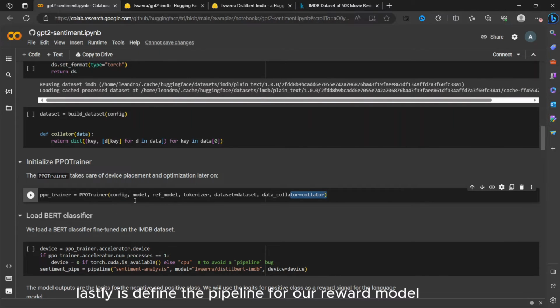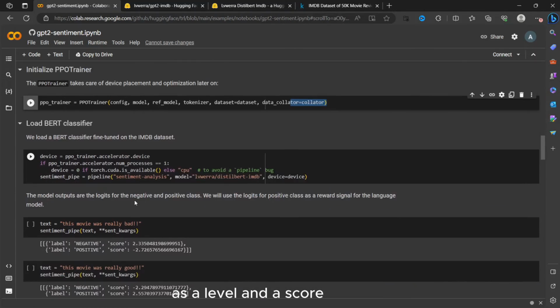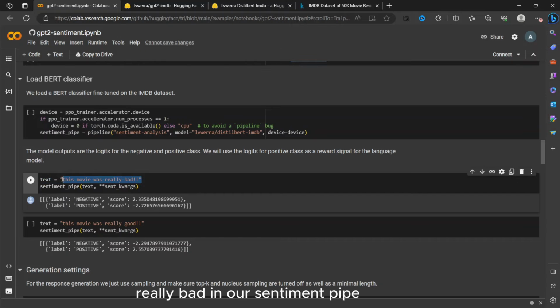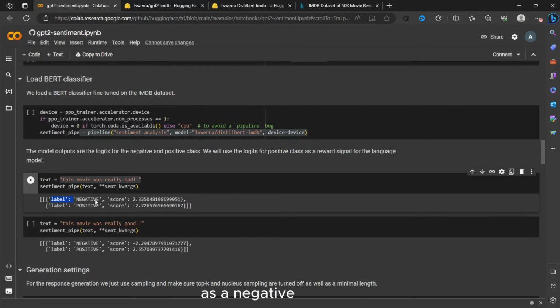Lastly, let's define the pipeline for our reward model, which when given the text provides us with a response as a label and a score. So if we pass text like "this movie is really bad" in our sentiment pipe, then we get a label of negative and a score of 2.33. This score can be used as a reward for an output generated by our model.